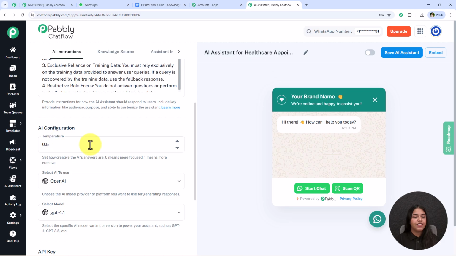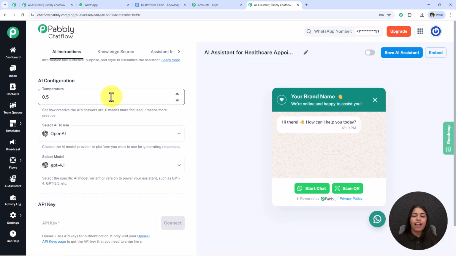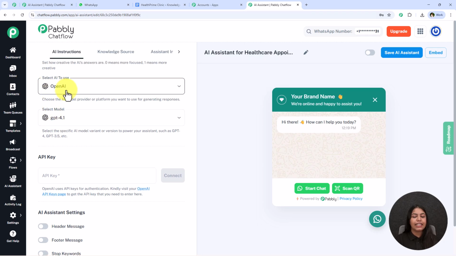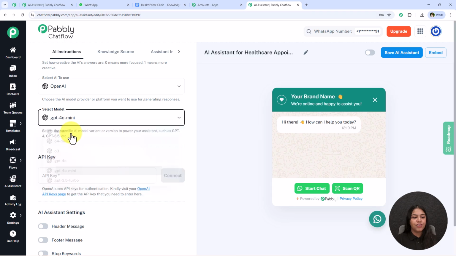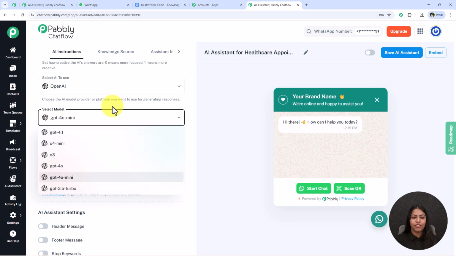The next thing we have is this temperature. Over here you can set how creative the AI answers are going to be. If you move the temperature towards 0, the AI is going to answer more focused, and if you move the temperature towards 1, the AI is going to answer more creatively. So it depends upon you what temperature you want to keep. I want more focused answers, so I'm going to keep it at 0.2. Now let's move on further. It is saying select AI to use, so I'm going to keep it as OpenAI. I'm going to select the AI model as GPT-4o Mini. You can select any other of your choice.